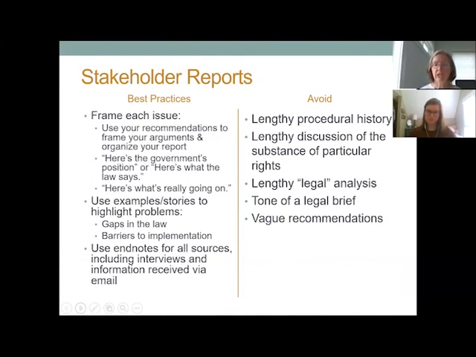Another good practice for your stakeholder reports is to use examples or stories. Case studies can be really helpful to drive home what the human rights problems are a country is facing. These examples might identify gaps in the law, things that the law doesn't cover that it should be covering, or barriers to implementation. If you think about, for example, detention conditions, there might be issues where people with disabilities who are being held in detention are not given reasonable accommodations, and there might be some barriers to those reasonable accommodations that could be overcome by a recommendation.